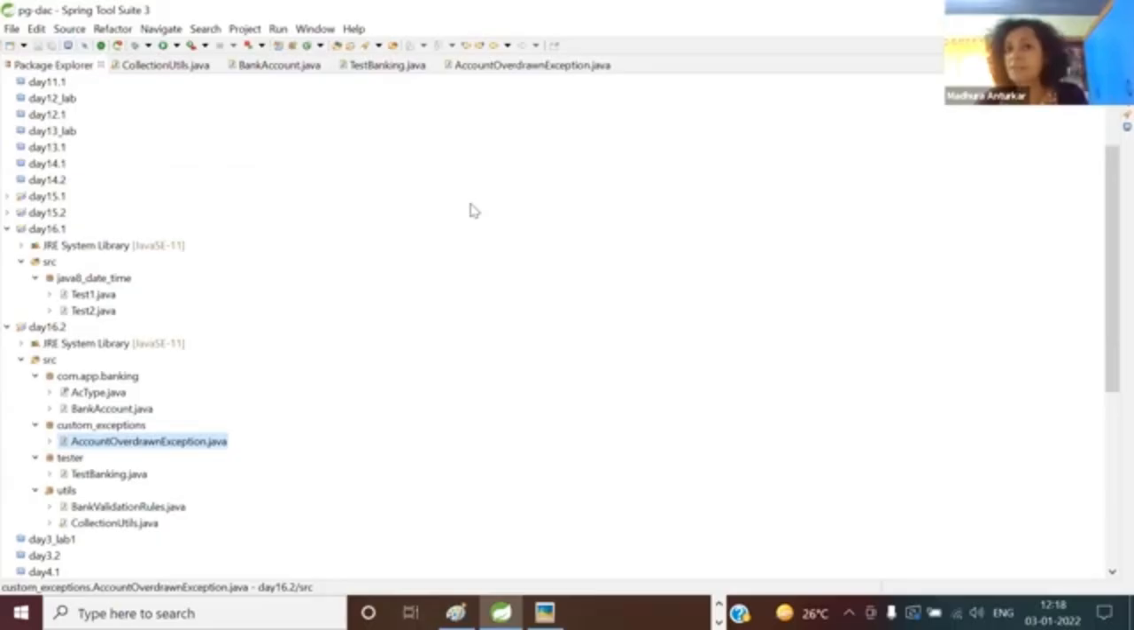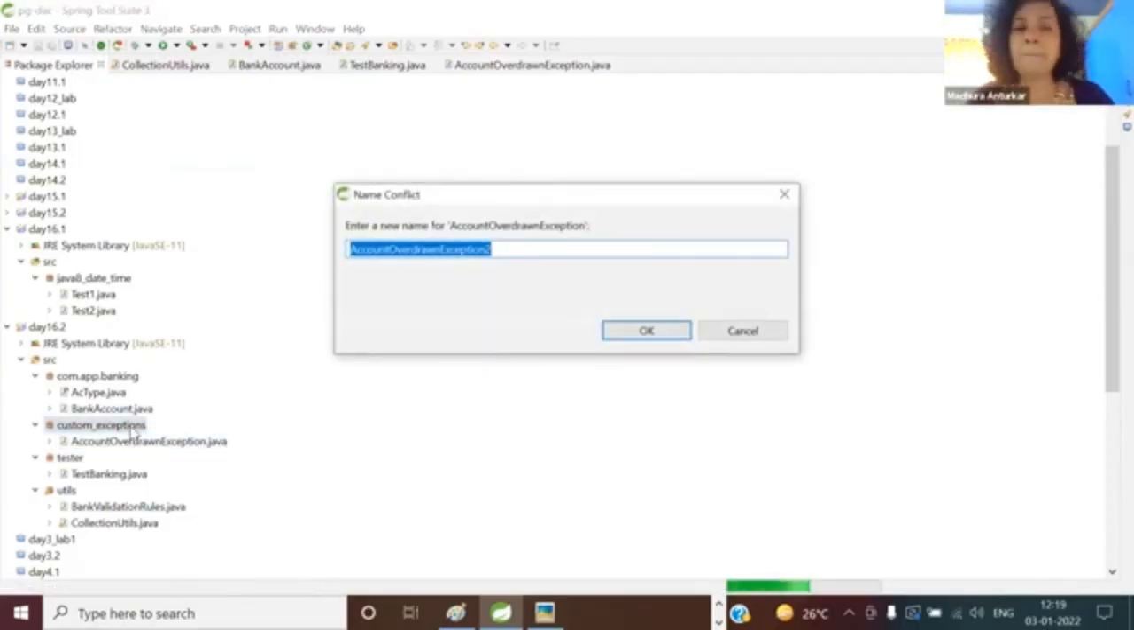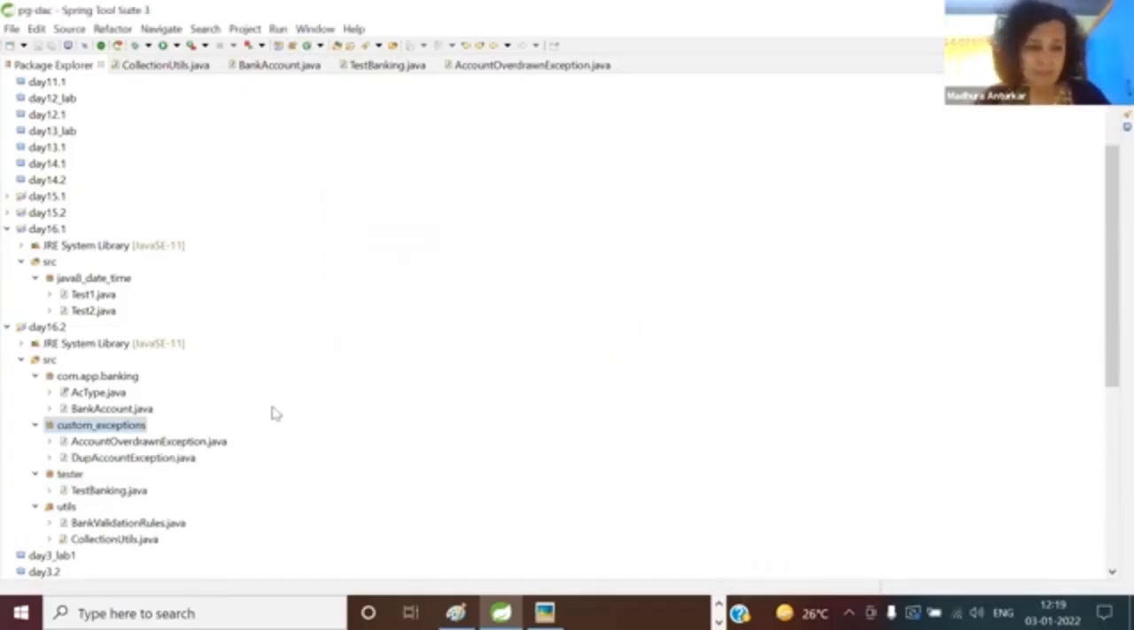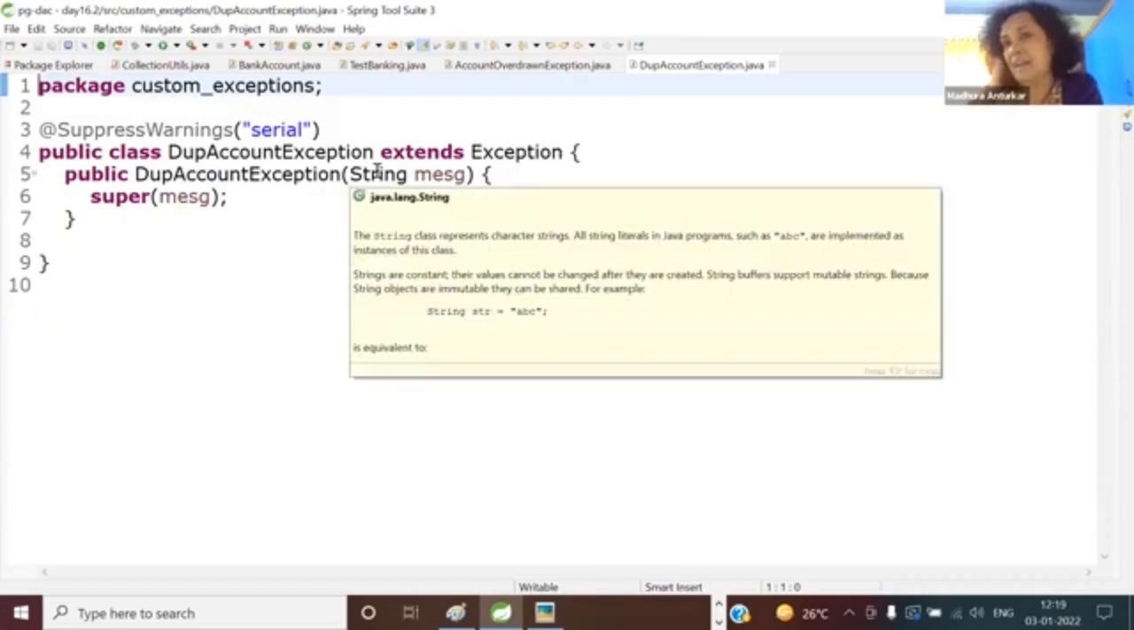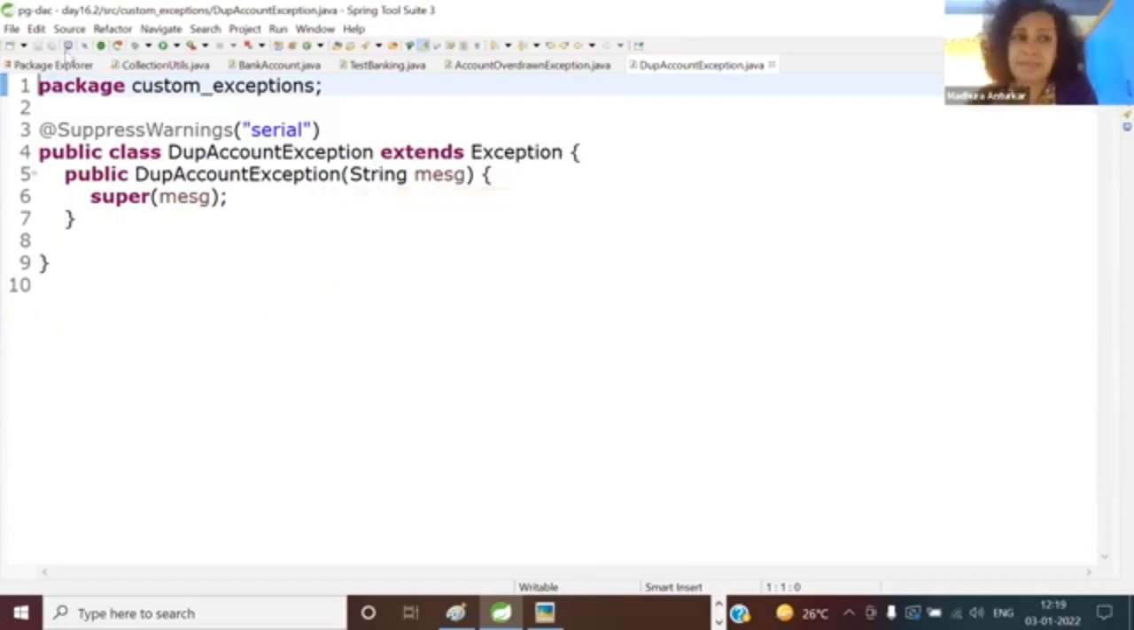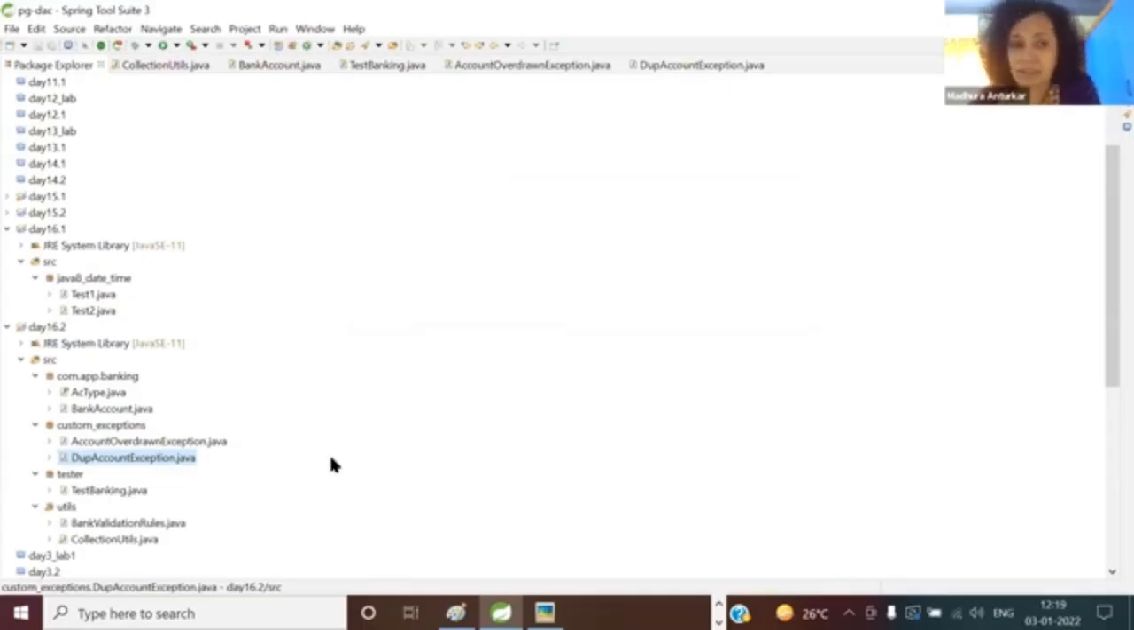I'm giving you a lot of practice in core Java, so when I take you to web programming in Java, you won't find it difficult. Coming back, custom exceptions, you can just copy paste. Simple. Control C, Control V, and call it DuplicateAccountException or AccountAlready, anything. Since it is so repetitive, generally I create only one class and keep changing the message. So I'm showing you both options, whichever option you like, you can take.